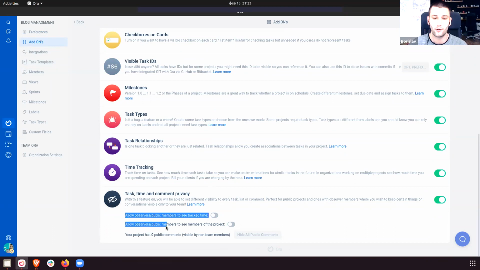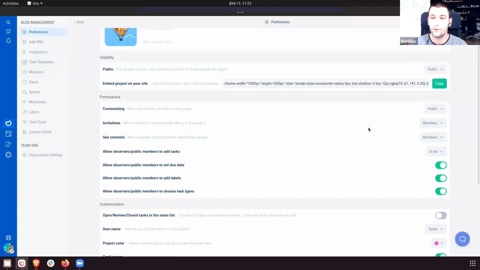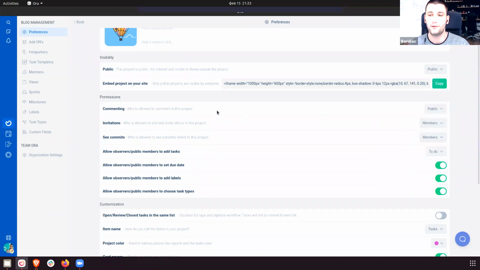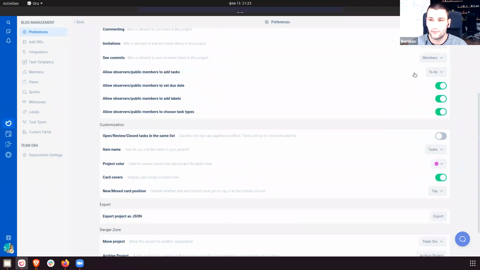We have some more options. They are here in the preferences. So we can disable commenting from public members if that's what you want to do. It's not recommended, but it's up to you.